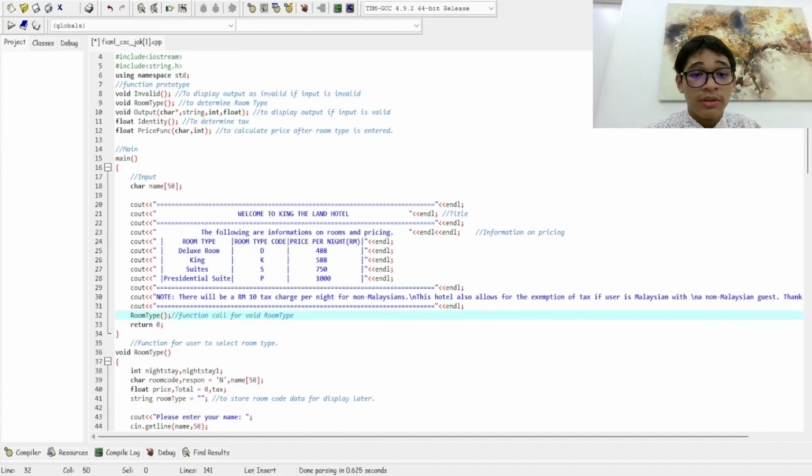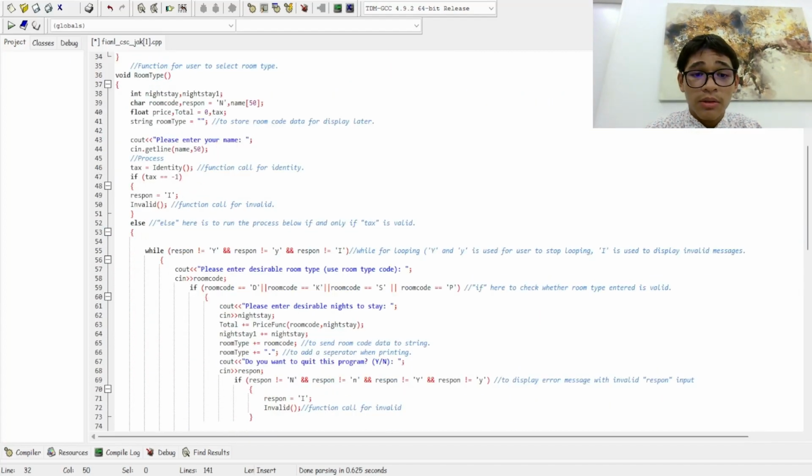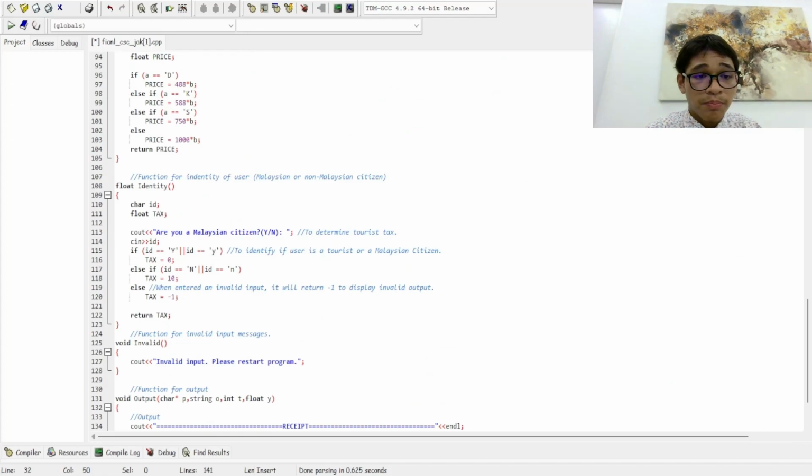Moving on, we visit our main function, where it is used to display to the user the offers of the hotel. The room type function is then called to prompt the user to enter their desired room and nights. In this function, we first prompt the user to enter the name. Once the user has entered the name, a function called identity is called. In this function, the program will prompt the user to enter their nationality, and depending on their answers, the charge of tax will be determined.